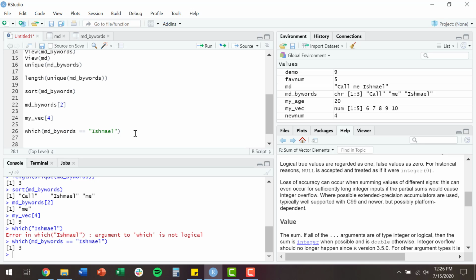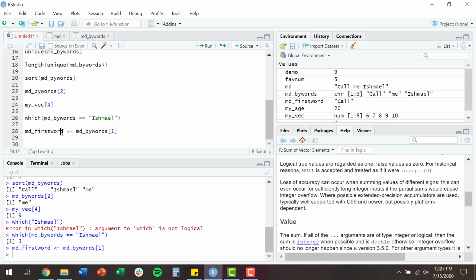Now, let's say I want to create new vectors based on other parts of vectors that are already created. Let's say I want to use a vector to create a variable with the first word of Moby Dick. So I'm going to say my Moby Dick first word is assigned whatever the first position is in Moby Dick by words. When I do this, my first word becomes call. So now I am indexing into Moby Dick by words to find the first word and create a new variable.